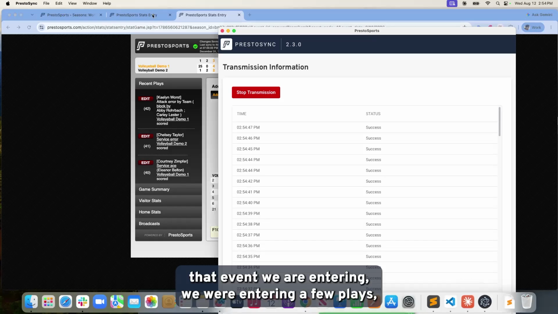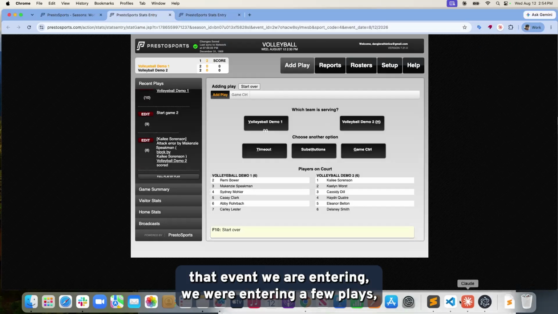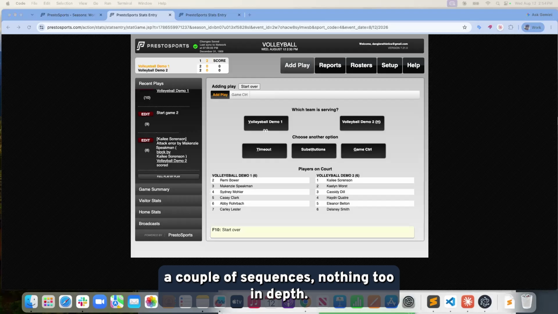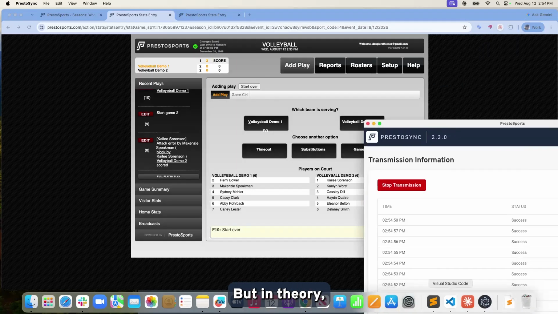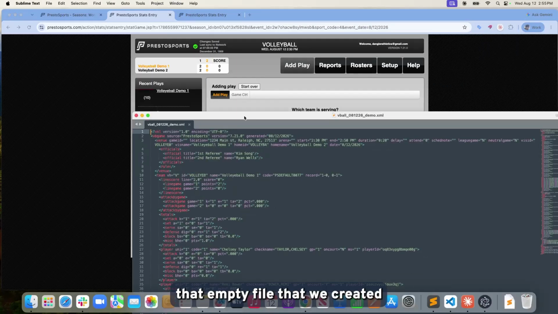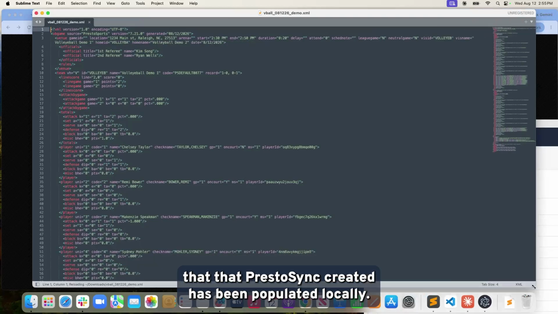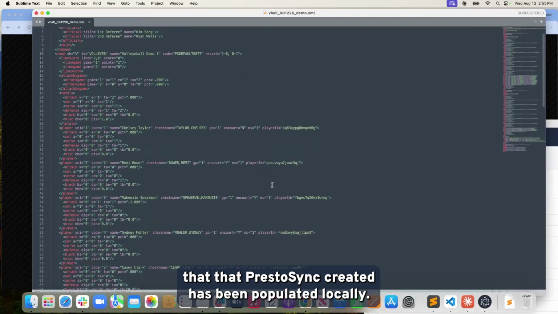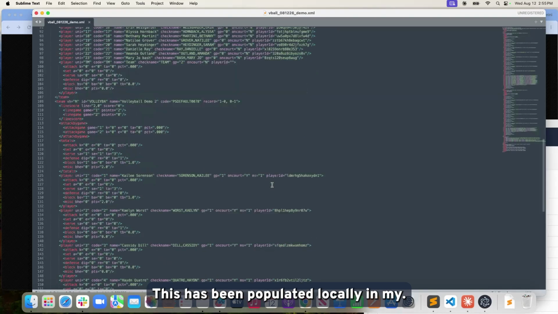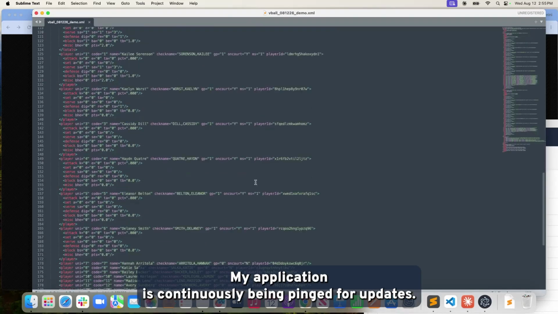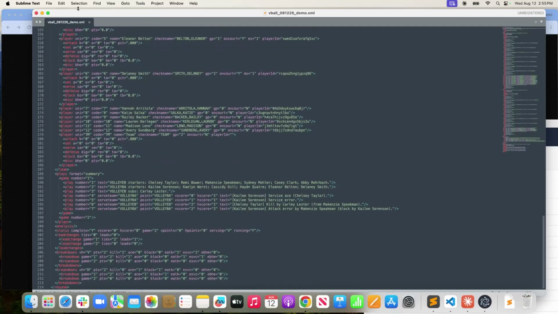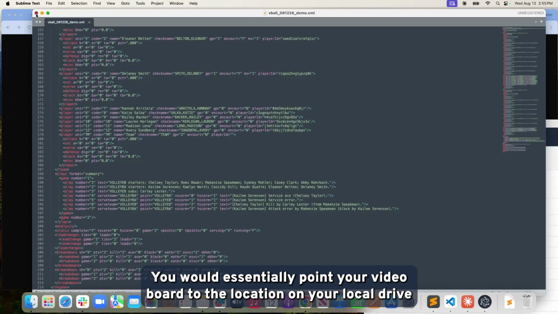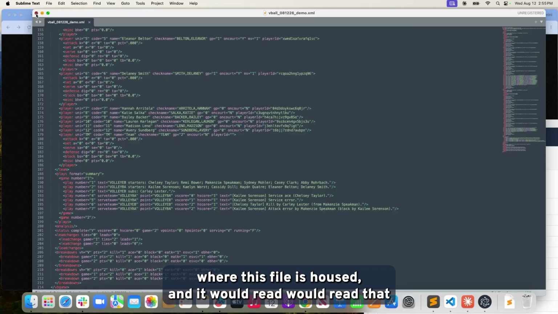Now, throughout that event, we were entering a few plays, a couple of sequences, nothing too in depth. Looking forward to hearing those through your questions. But in theory, that empty file that PrestoSync created has now been populated locally. I didn't download this from game day. This has been populated locally, and my application is continuously being pinged for updates. And that's PrestoSync in a nutshell. You would essentially point your video board to the location on your local drive where this file is housed, and it would read that information from there.